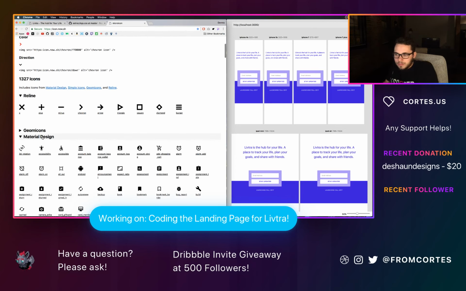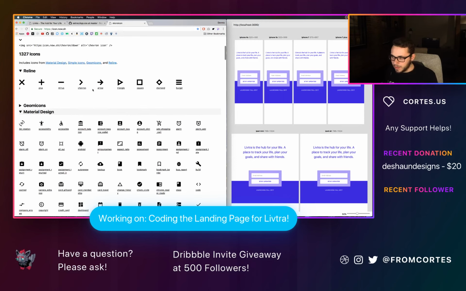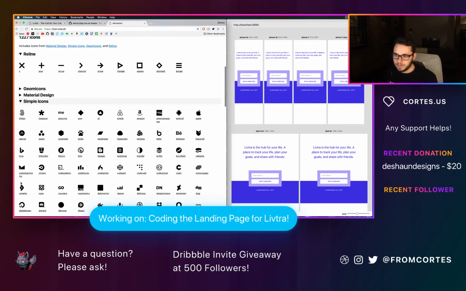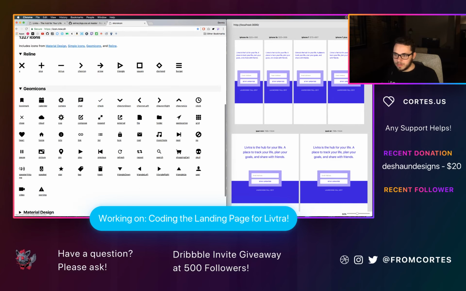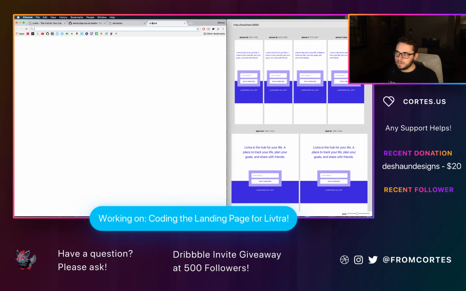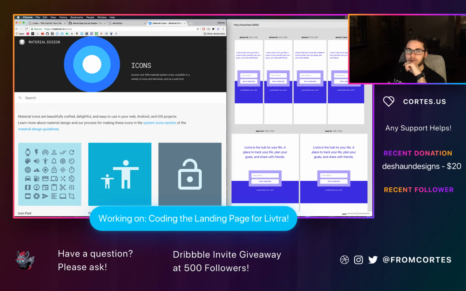So maybe, hopefully they'll have something that I can use for each of these. I've never used simple icons. We'll probably go with material icons. Let's just pull that up so we can search through here easier.